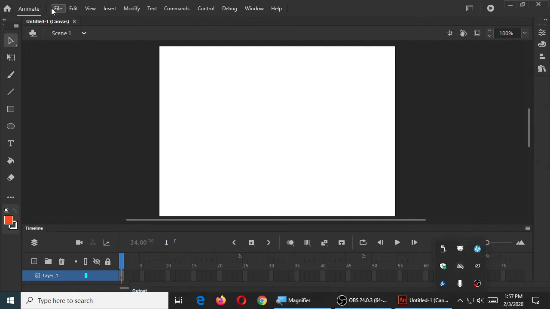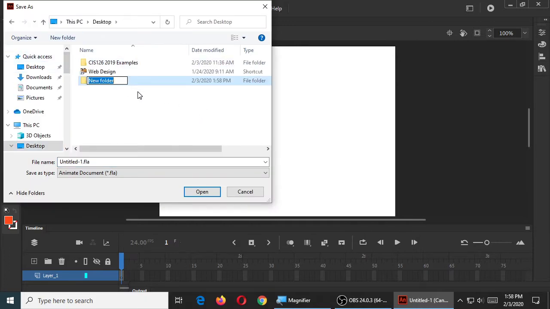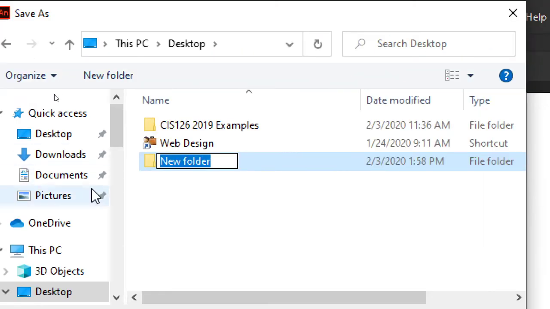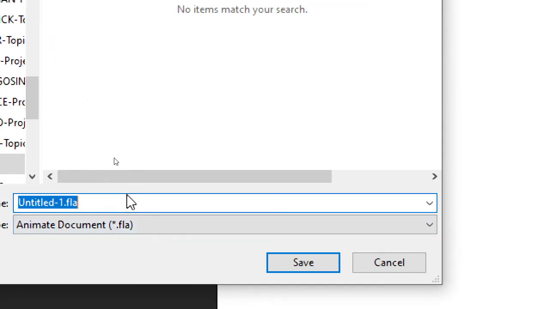But let's save this file. Let's save this file into a folder called Day One. And you can also call the file just Day One.